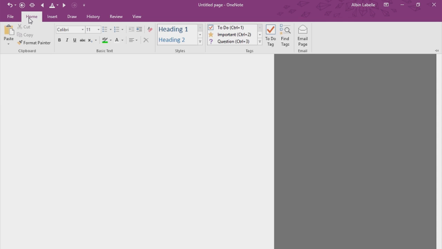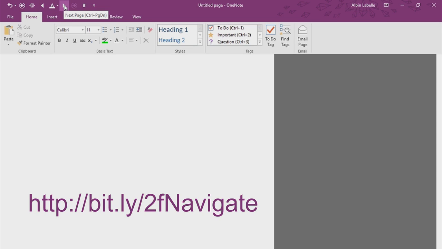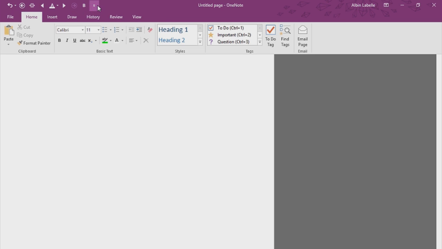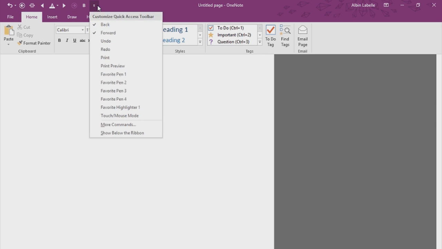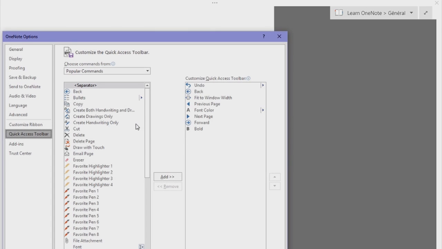Adding a command to the quick access toolbar is straightforward. Simply right-click on any command and click Add to Quick Access Toolbar. But a quick access toolbar may contain commands that are not natively shown on the ribbon. For instance, I love the previous page and next page buttons. Let's see how to add them on the ribbon. First, you need to press the Customize Quick Access Toolbar button on the right of the bar and select More Commands.